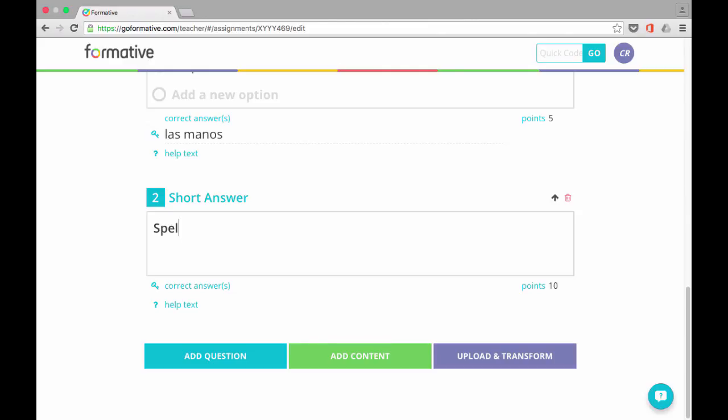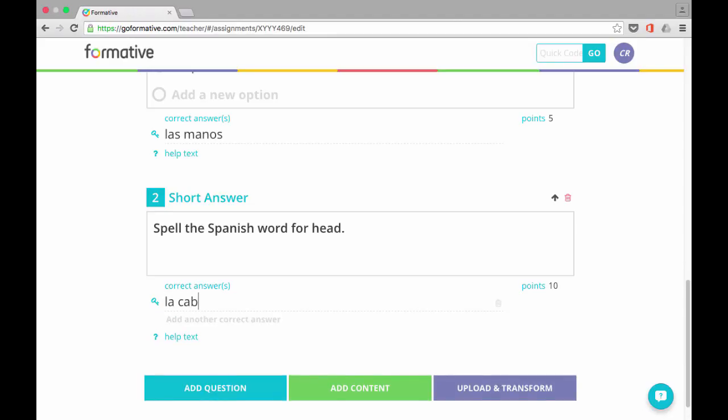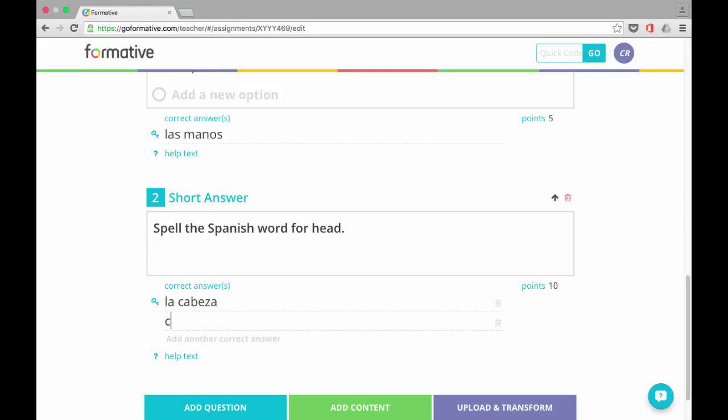So I could put something like, spell the Spanish word for head. Next, I could click to enter what the correct answer or answers are. So the correct answer is la cabeza. But what if the students forgot to put the word la at the beginning? I would like to also accept cabeza without la. And of course, you could continue to add more correct answers as well.